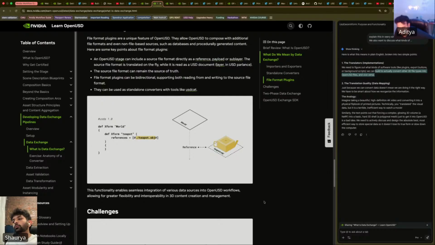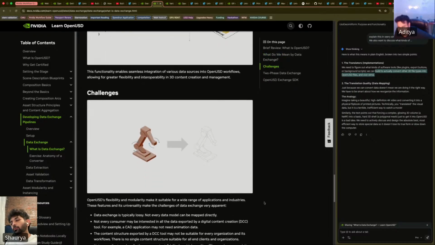Challenges. OpenUSD's flexibility and modularity make it suitable for a wide range of applications and industries. These features and its universality make the challenge of data exchange very apparent. Data exchange is typically lossy. Not every data model can be mapped directly. Not every consumer may be interested in all the data exported via a digital content creation tool. For example, a CAD application may not need animation data.